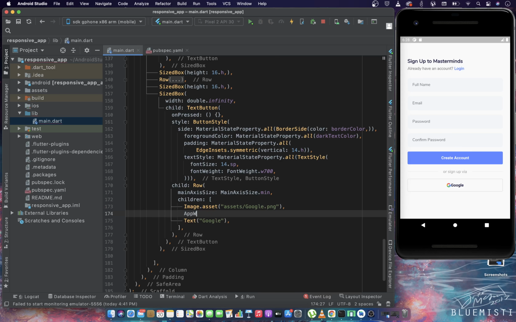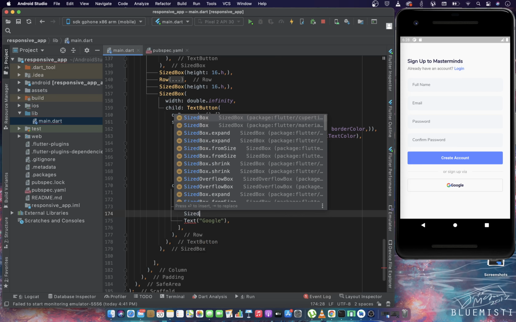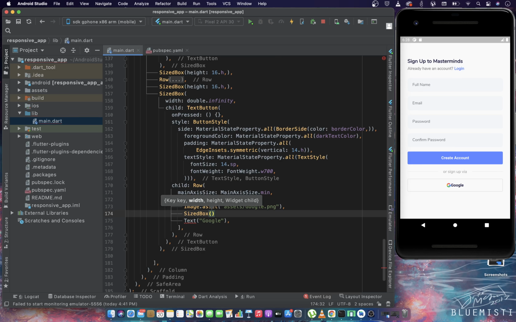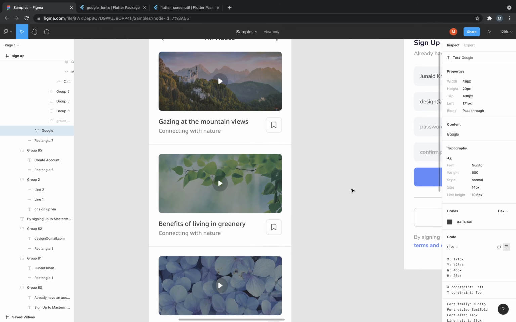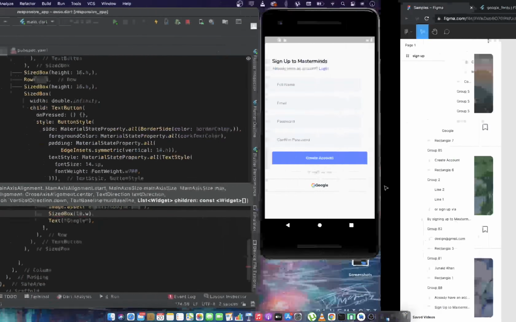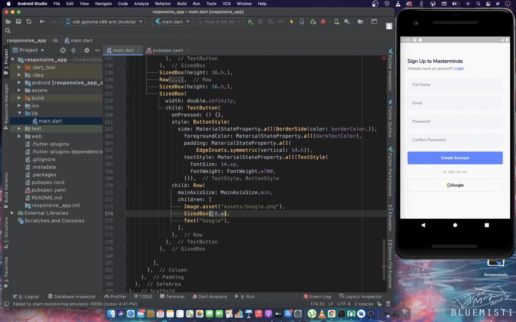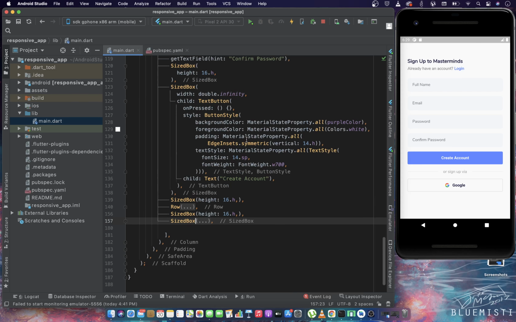Yes, and then we have the horizontal spacing in between, which is perhaps 10. Let me confirm. Yes, it's almost 10. So let's do it. It should be width. So yeah, it looks the same. And then we have the last thing, which is, let's wrap this so that it will be clear.